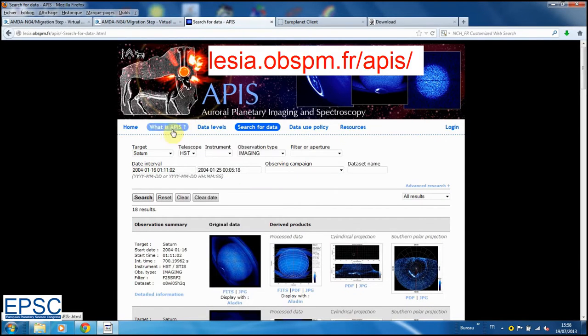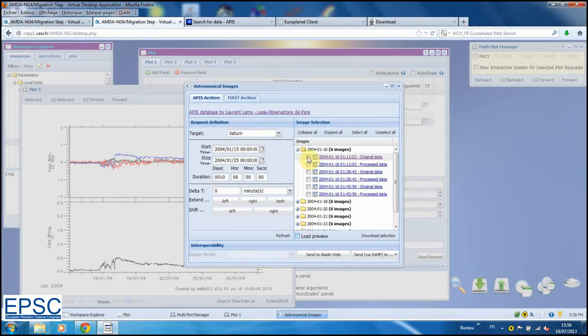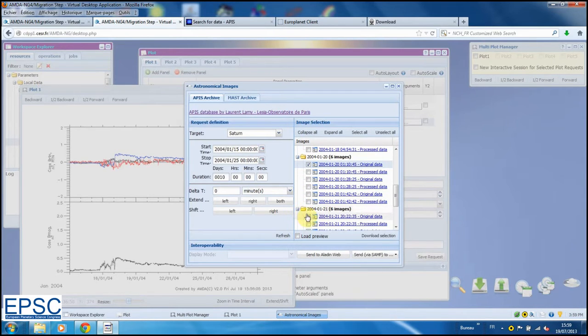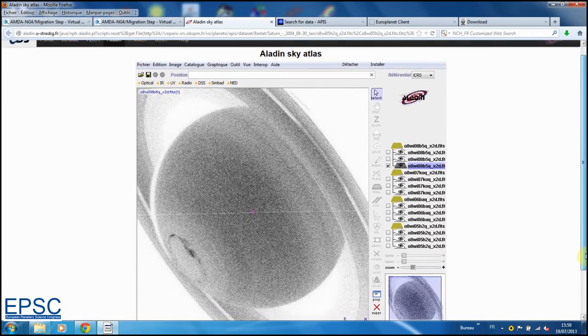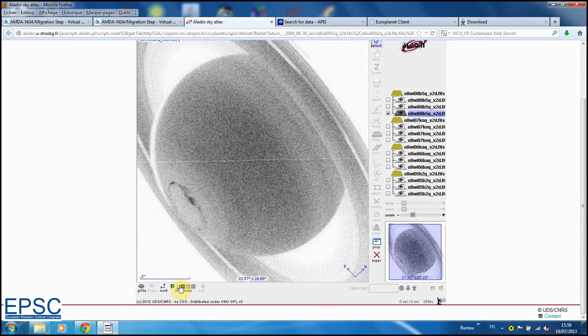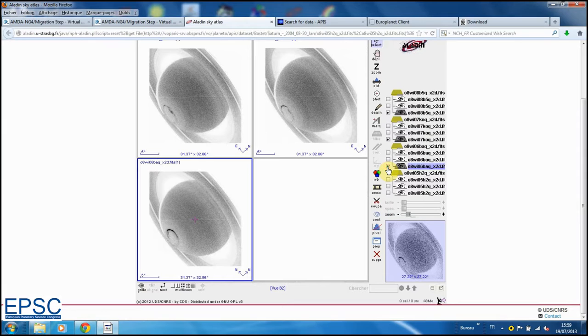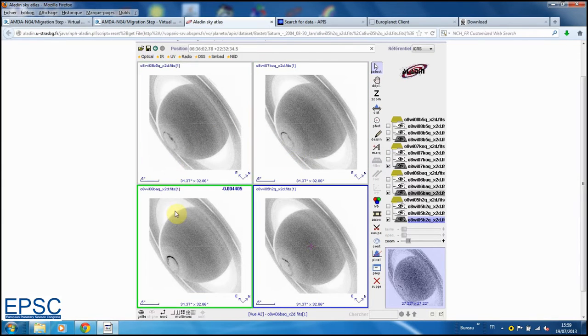Without EPN-TAP, we would have to connect to APIS and manually select the target, the telescope, the observation type, and the time interval of interest. We select original images from January the 16th, 18th, 20th, and 21st. Using SAMP, we can now transfer the selected images to the VO tool Aladin and visualize them all together on a mosaic. We can see that aurora characteristics differ from day to day. This highlights the dynamic nature of Saturn's aurora.